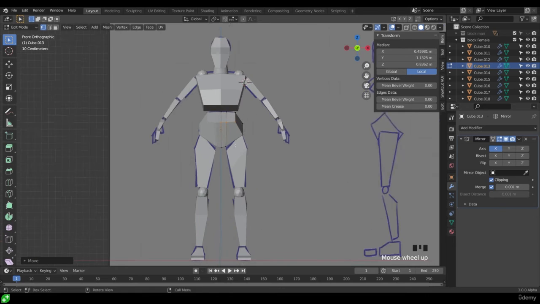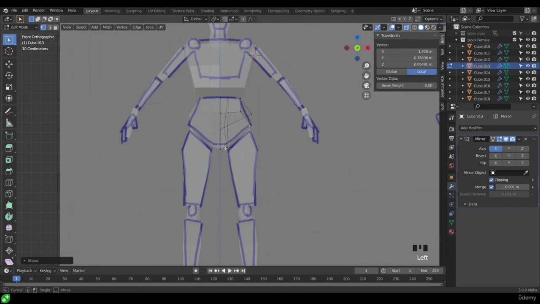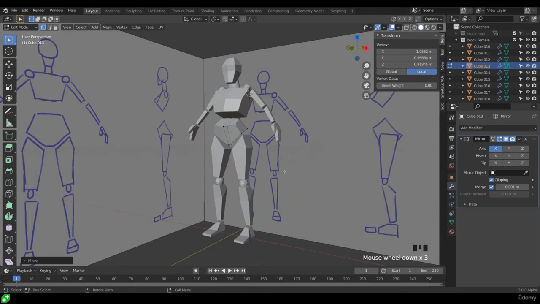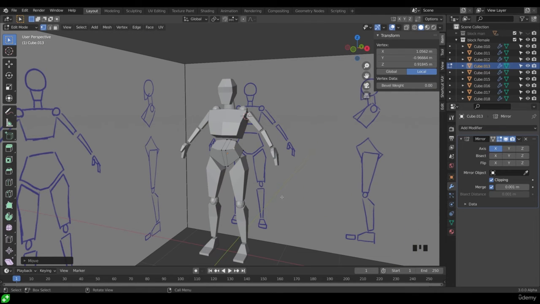There's a bit of overlap, so we probably need to go back into front view, into X-ray mode, and move these up a little bit. Just like that. Double check again. I think that looks a little bit better. So hopefully you came out with something similar.